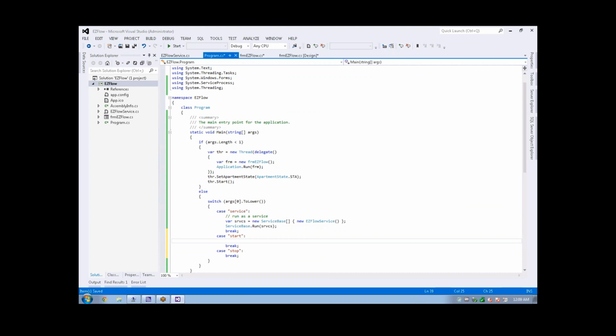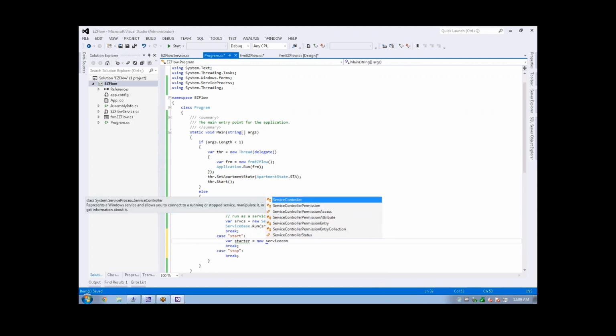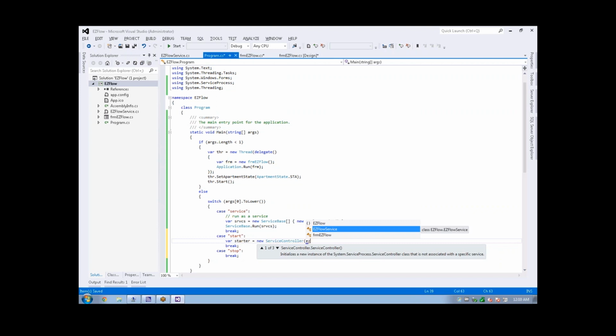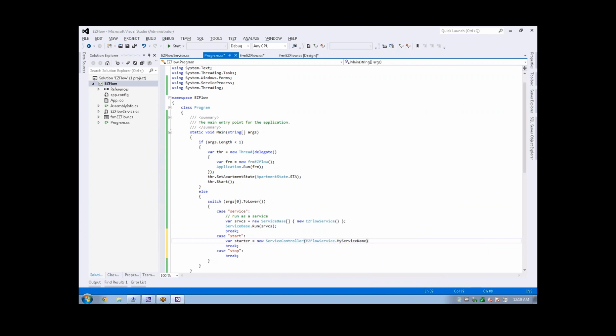And the service controller basically needs a name for the service. We need that unique name. So this is where I provide it as a constant, in order to use it everywhere in this application. And on this starter, I'm going to call start. That's about it. I don't need to do anything anymore.